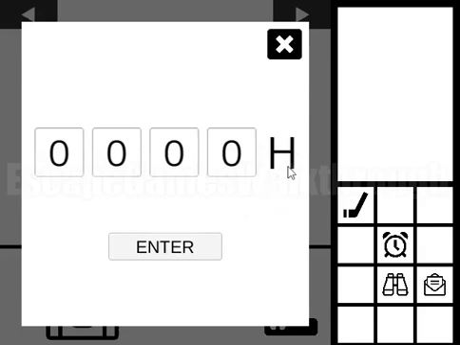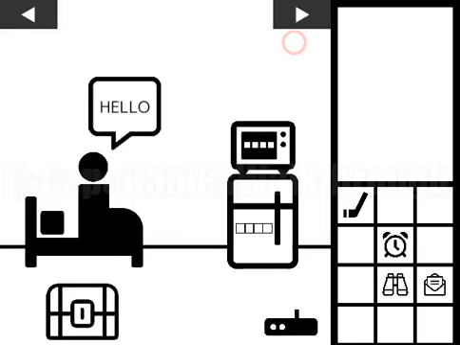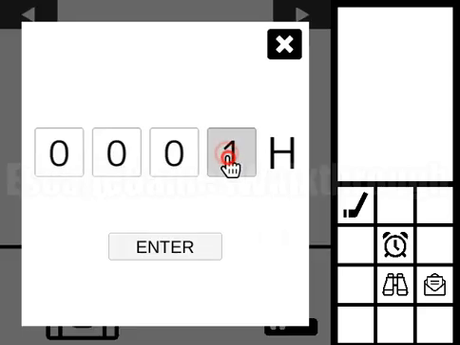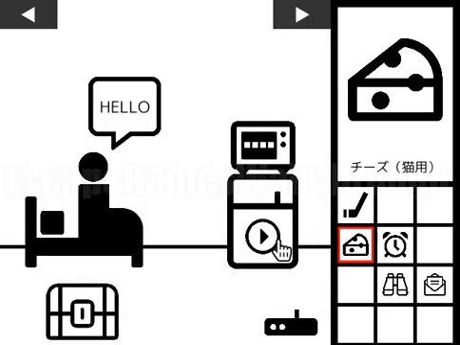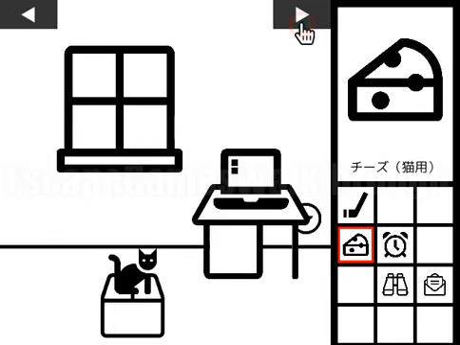So we can see H is fixed, and if we rotate it upside down, we can get that this is H, and then it is 3, 7, 7, and 0. So let's enter this here. 770. Okay, we've got cheese, and with the cheese we can feed the cat here.